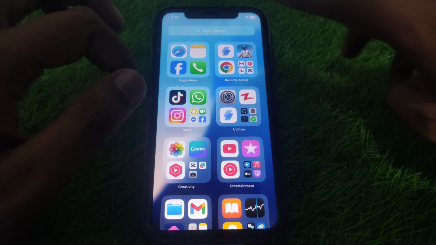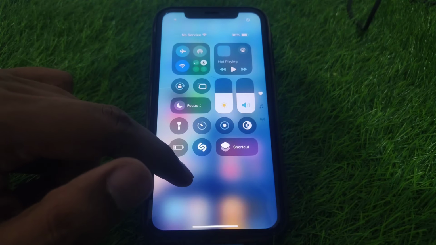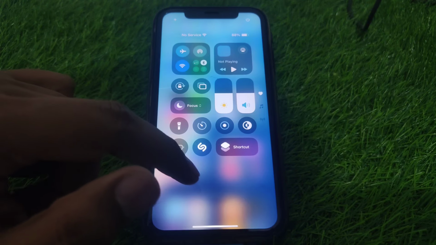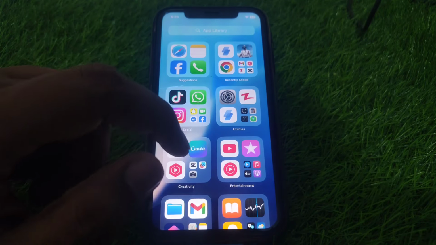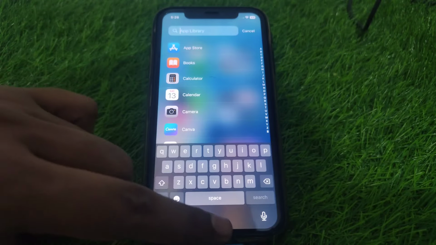So first of all, you have to make sure that you are connected to a proper Wi-Fi and internet connection. And after that, you have to simply turn on the airplane mode for some seconds. And after that, you can also restart your Wi-Fi router.